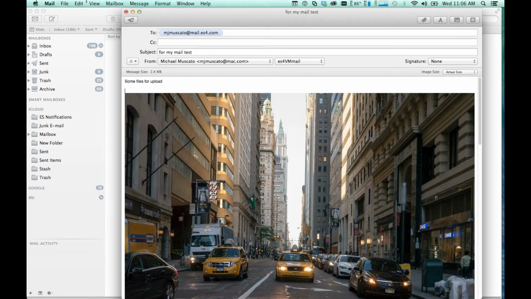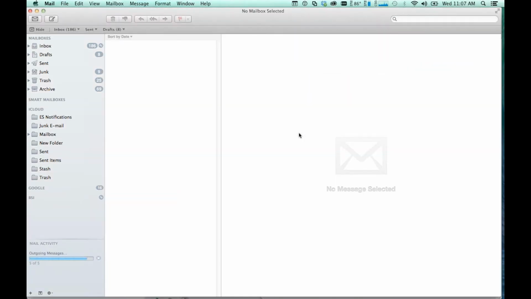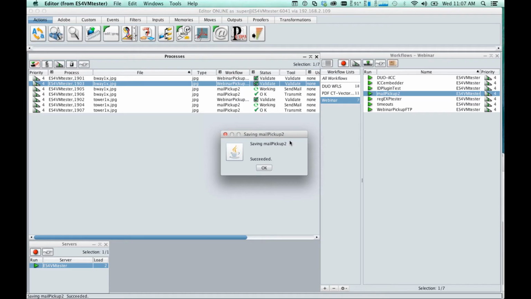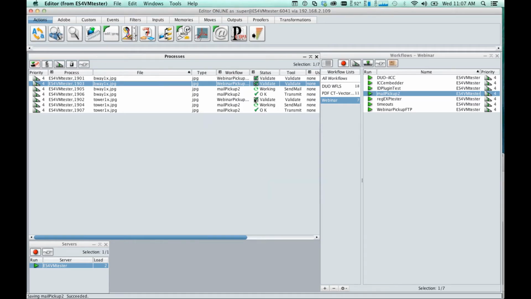I've got a couple of images thrown in here, so let's email those over. Let's see what TWiST is going to do when it gets something like that. Actually, you can see it's already processing those files.